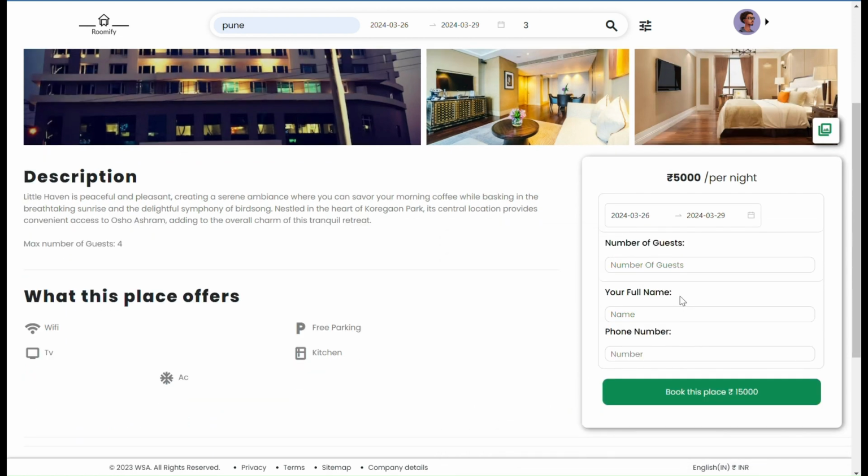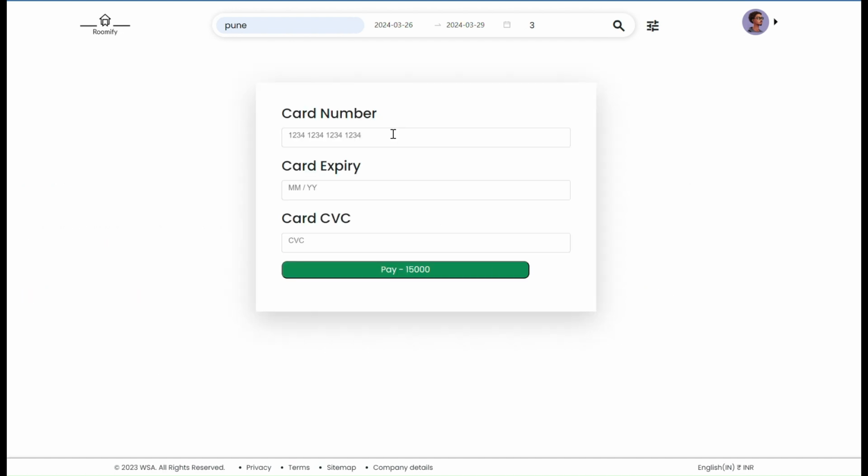Now if I am interested in this property, I could select the date when I am going to live in this property, and the number of guests, and my name, my phone number. Once I give my phone number and click on book place, it will be redirected to another page. Now if I give my credit card number here and my card expiry date and CVC, if I click on the pay now button, the place will be booked on the respective dates.